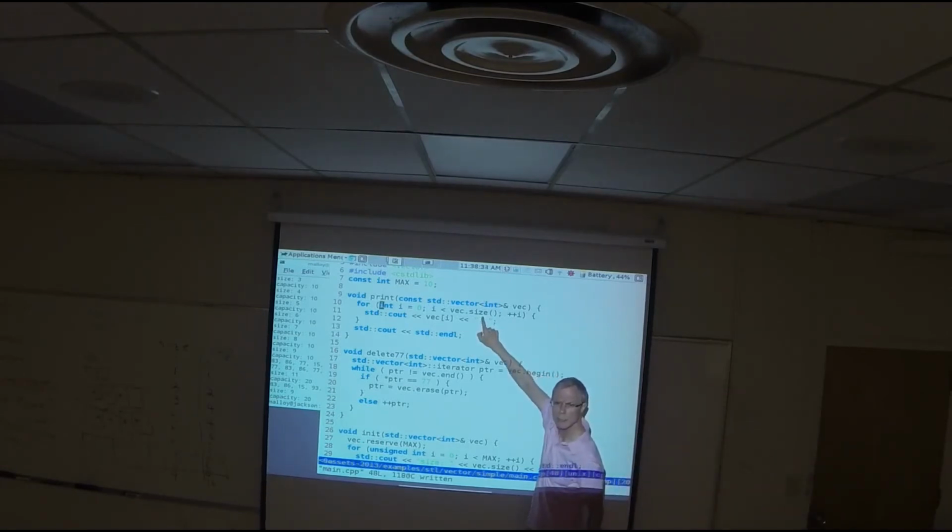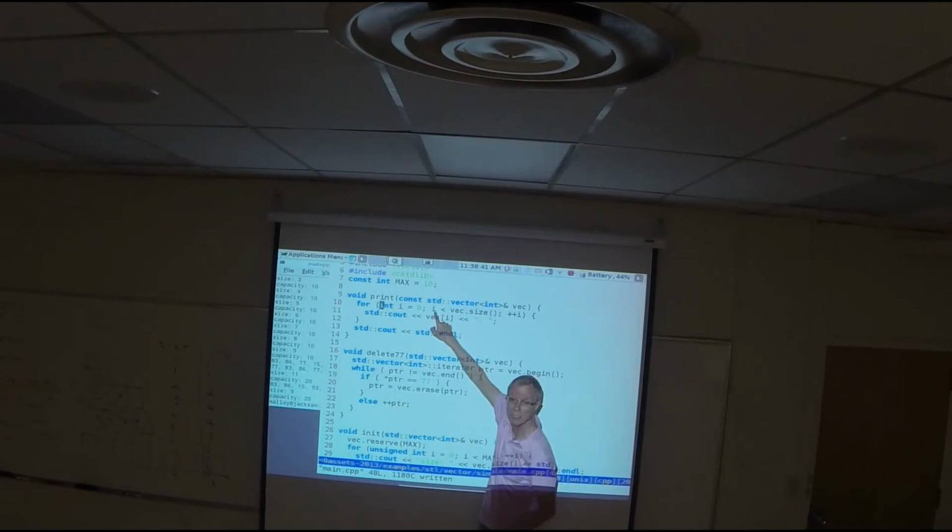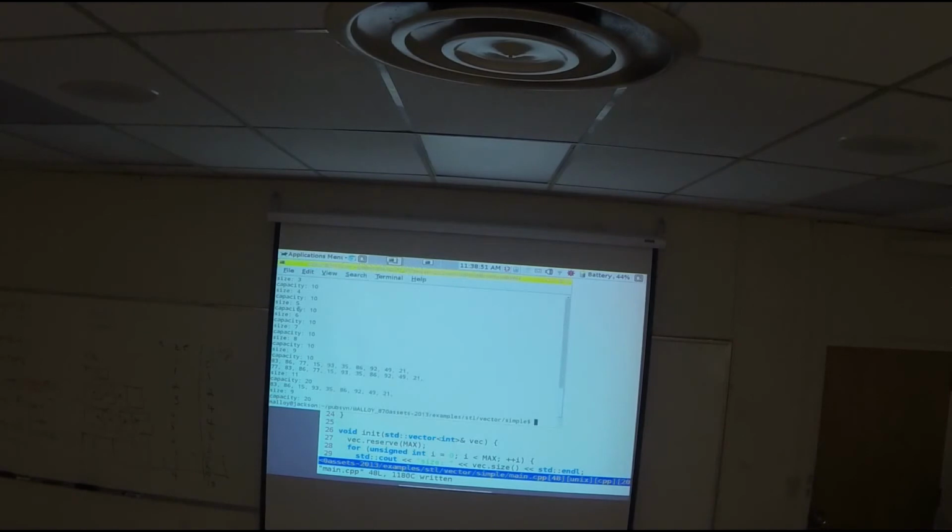What's your name? Praveen. If this is an unsigned int and this is an int. Did I make that an int? Oh, and this is an int. If this is an int and that's an unsigned int, I'll get an awful thing happening. Okay, an awful thing will happen.